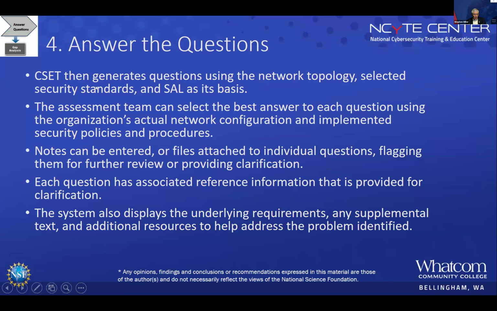Then CSET will generate questions based on the topology and the security standards, the SAL and the networking you've identified. And the assessment team can select the best answer to each question using the organization's actual network configuration and implemented security policies and procedures. And I'll talk a little bit more about this in a minute, but this can be challenging in trying to get students in an environment to understand and use all of this.